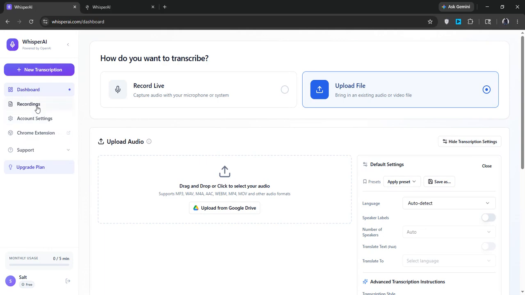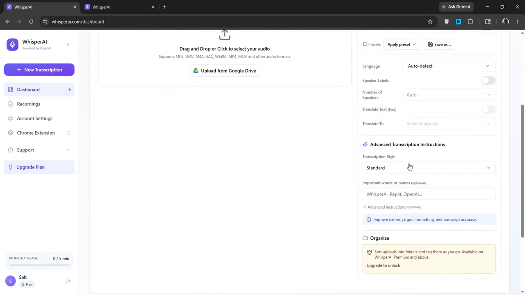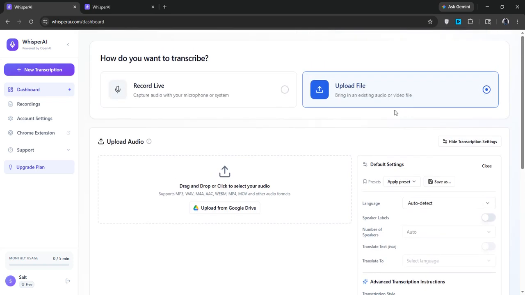First, choose the right model. Larger models are much more accurate. Tiny and base models struggle, especially with accents and background noise. If your hardware allows, use small or medium for better results.